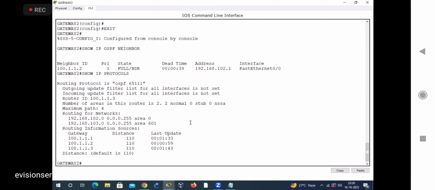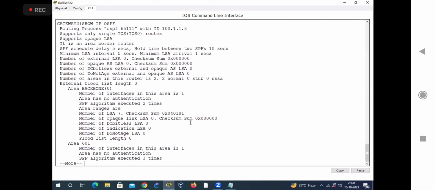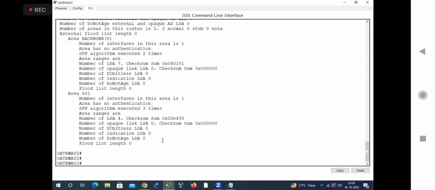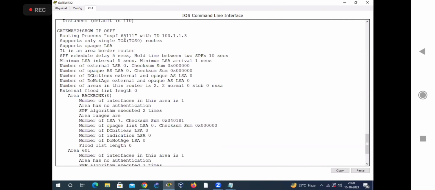Yes, sir. Then this is our show ip ospf. This particular command basically gives you lots of information. Number one, it gives you the process ID information, the router ID. What type of router is this? It's an area border router.